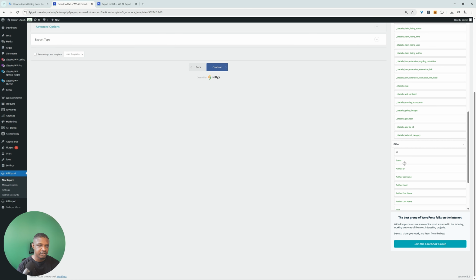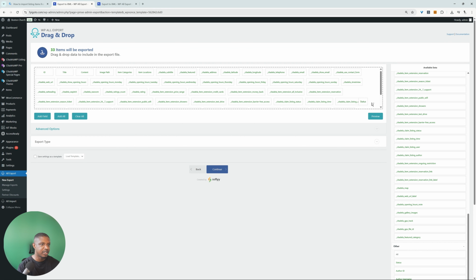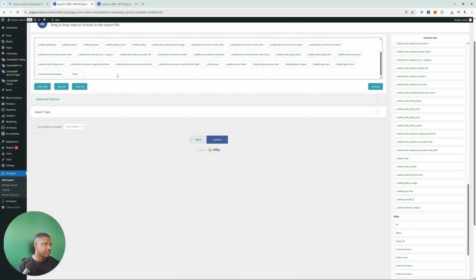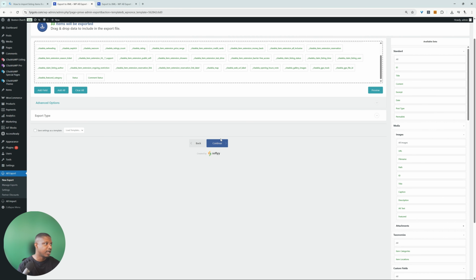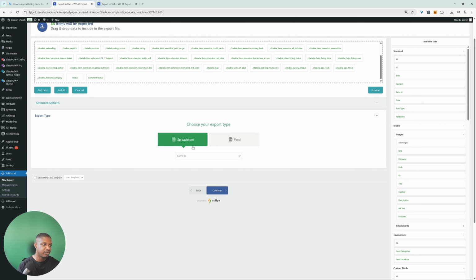Let's click on other. We'll add status as well. So when we're importing it, we can decide whether to set it to pending, publish, or any other status that you want. All right, fine. So I'm happy with everything. Let's click export type, and we want to export this into a CSV file, which is fine.